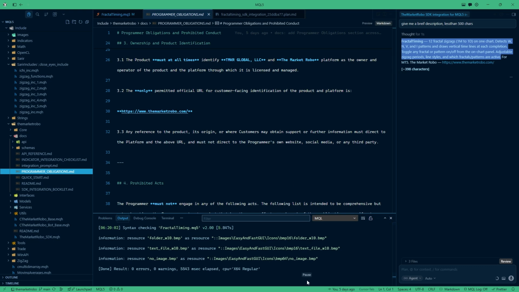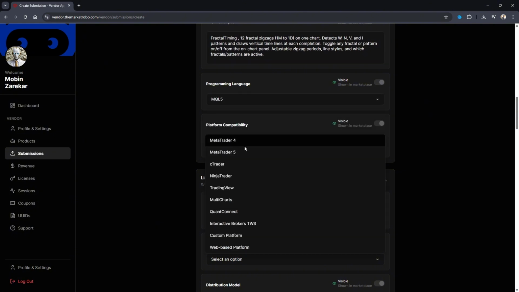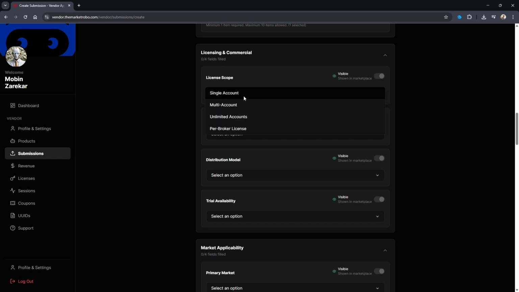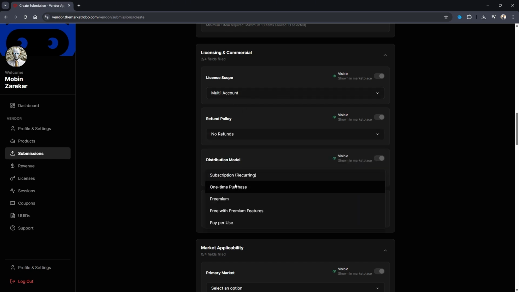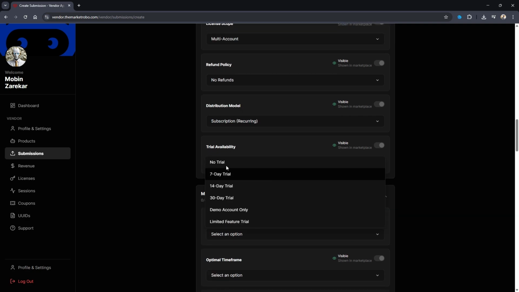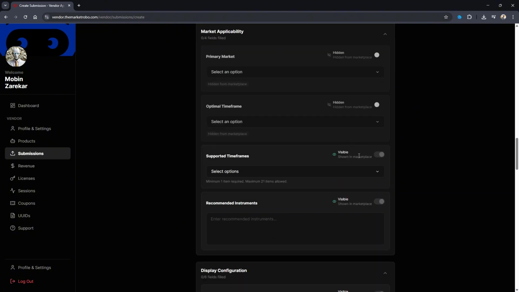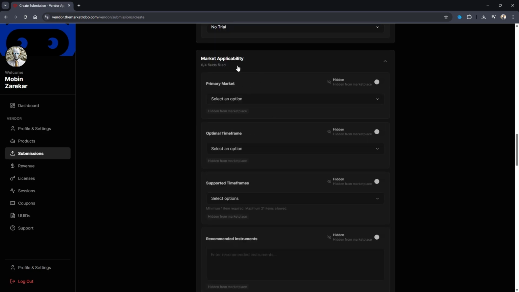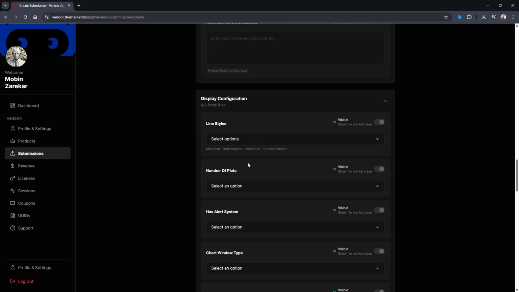So let's come back to the form: programming language, compatibility, licensing. Under licensing, please note that all of our products are multi-account and not refundable. It is subscription based and no trial. For the market availability, I'm going to turn this off, because it doesn't matter. My indicator will work for all of the markets.